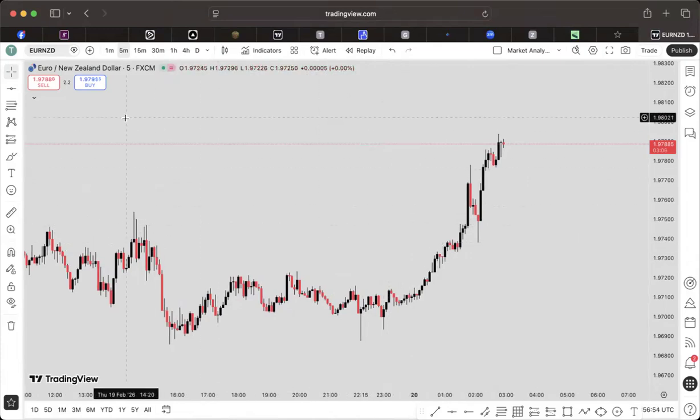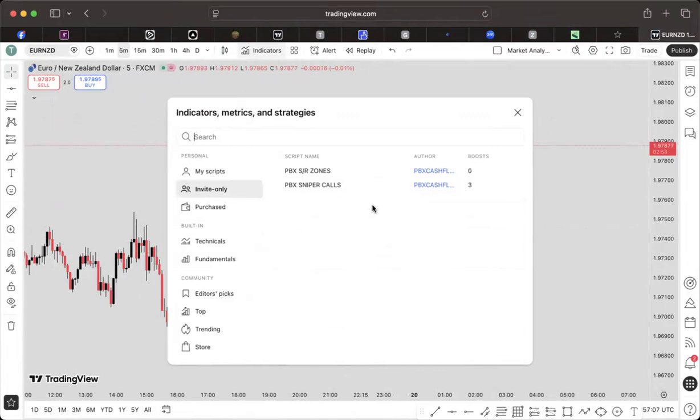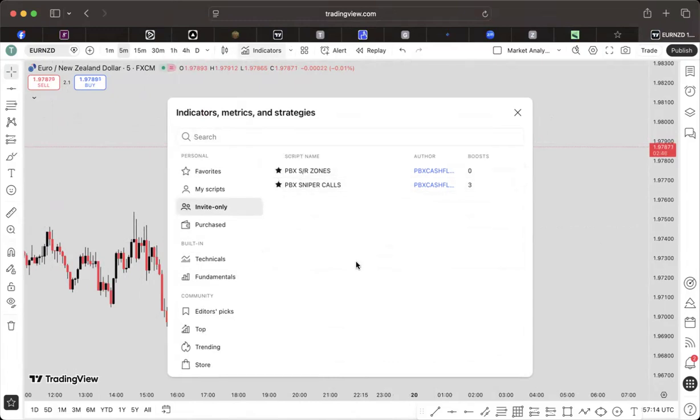Very simple. So you go to indicator, and then you see indicators. To add all of these indicators, no. You go to invite only. So when you go to invite only, you can see those scanners. First of all, you may want to just click to make them favorite. So then you click add. Don't click on the author, okay? Just click on the script name. You've added, and then you add the second one.